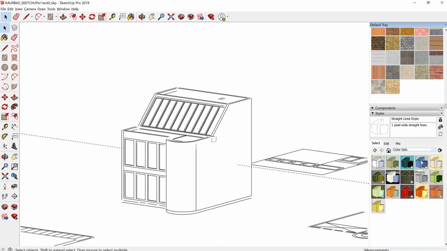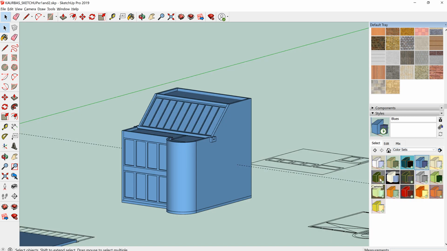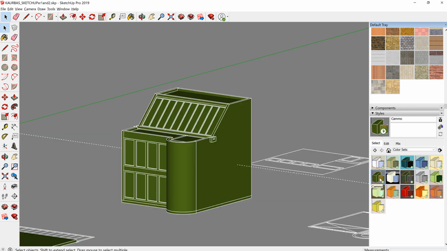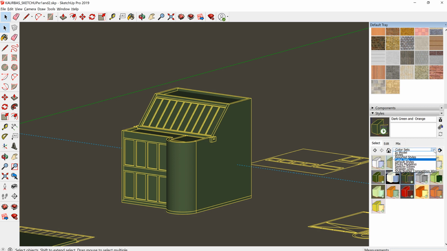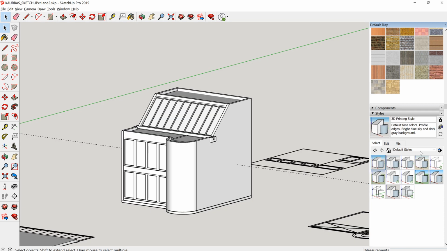And you can actually also have other styles like a color set style here. And again, if you need to, you can always go back to the default style and double click on that first box.